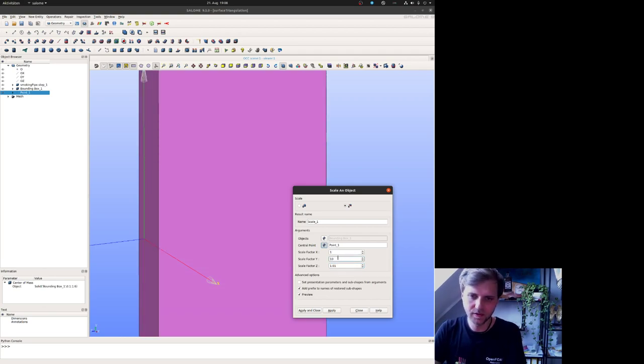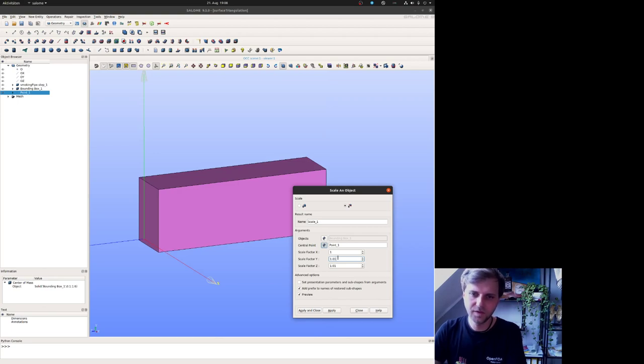I will make this a bit smaller because the z direction is larger, so as to keep the properties.